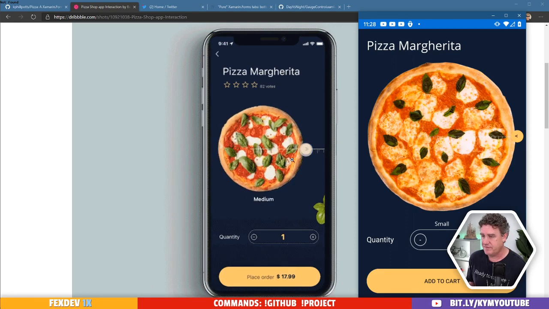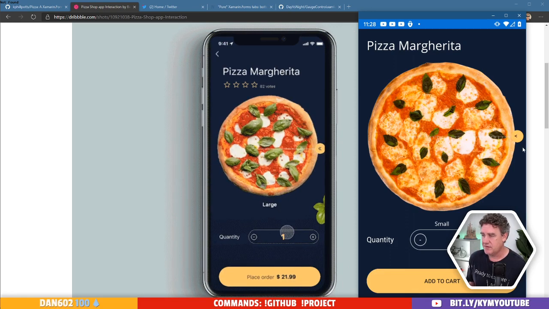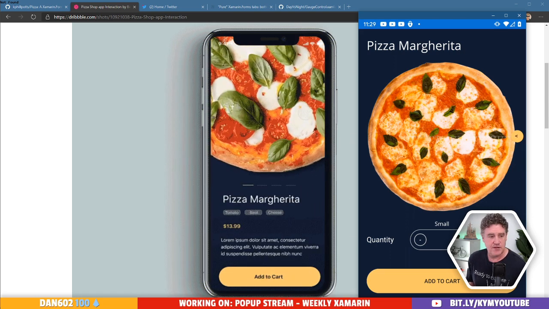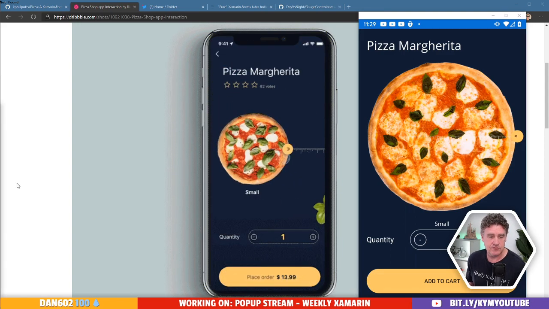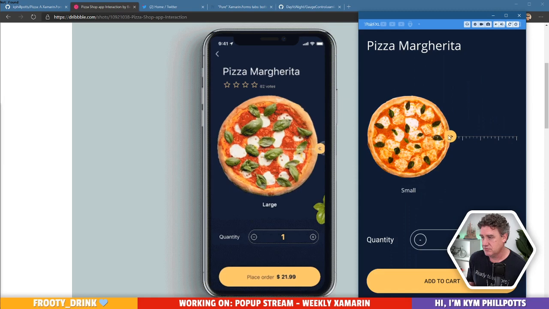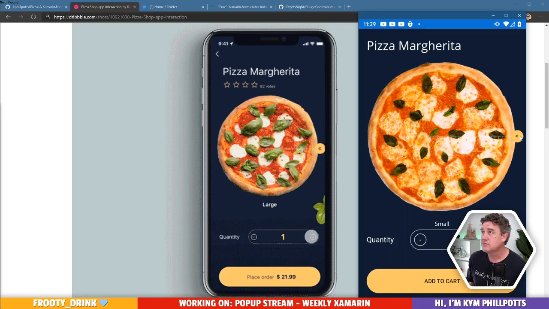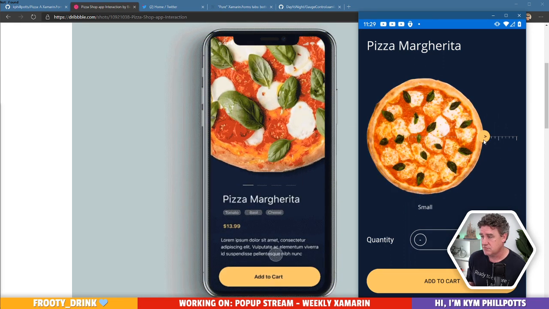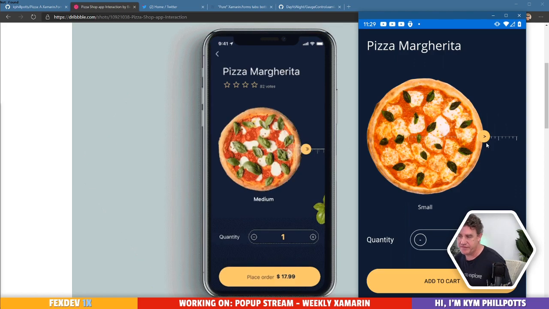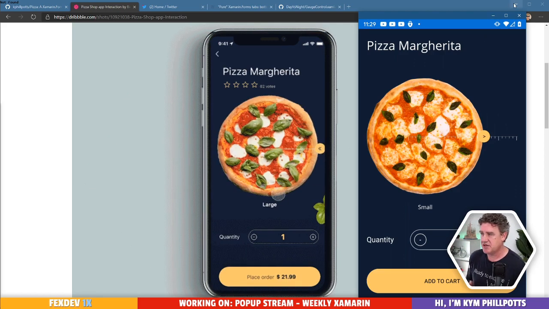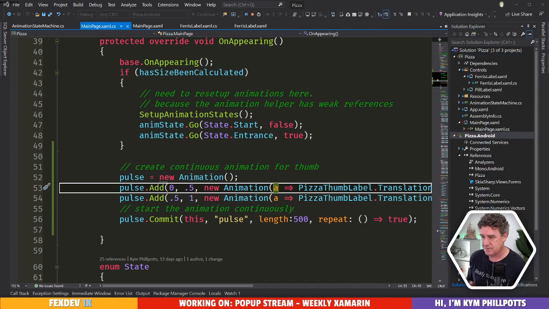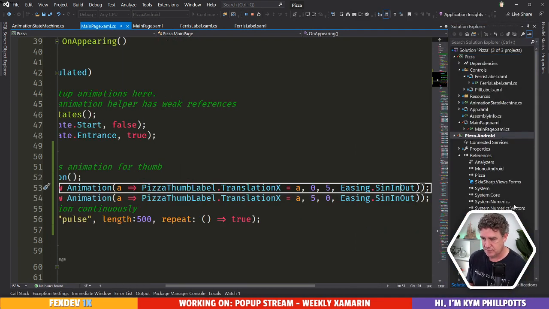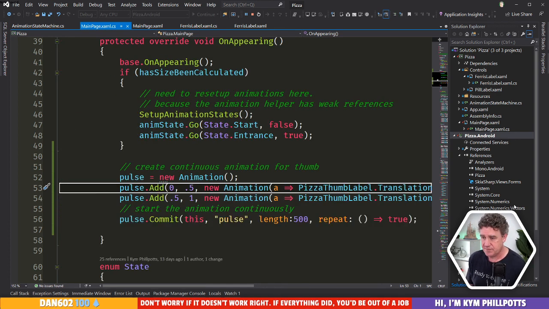Yeah, it's sort of just sitting there, flapping back and forth. I'd say that's reasonable. Maybe it wants to go from the negative. Maybe we'll change it a little bit. We'll go from like... we'll just leave it there. That's fine. That's not too bad.